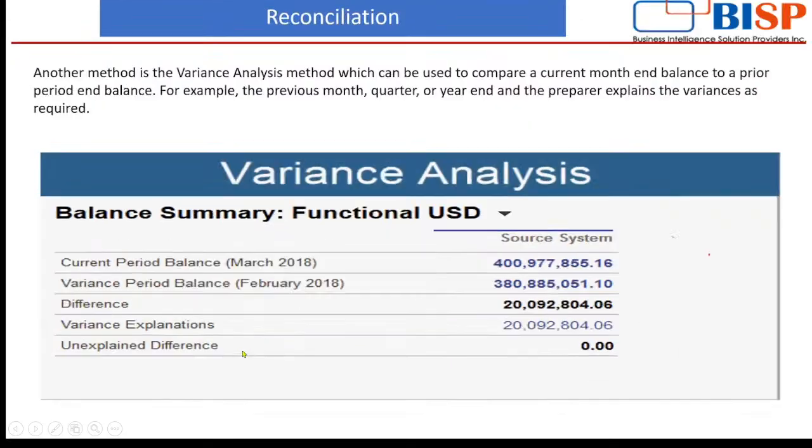Then we have variance analysis. This is your previous, this is your current. February is your previous, and this is your current period. So the balance for the current period is here, and the previous period, which is February, is here. The difference between both of these is automatically calculated, as I said. You just have to give the explanation for the variance, why this variance occurs. There is a short description in variance analysis. You have to give the description, and it automatically goes to unexplained difference, which is 0.